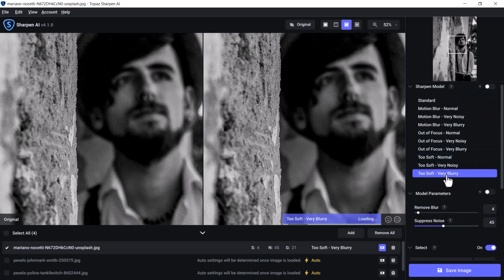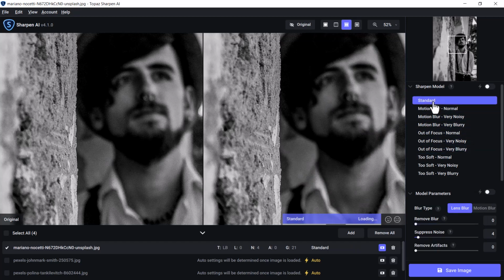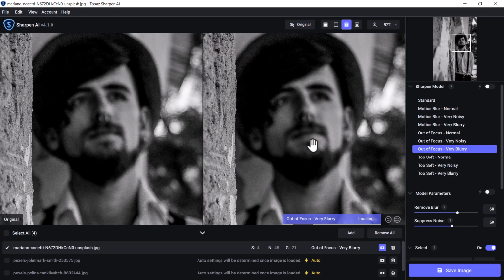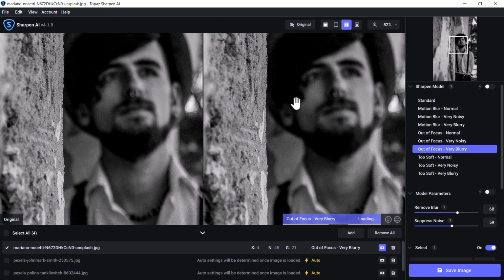But I can go through and try these different profiles. Try motion blur. But overall, out of focus, very blurry seems to be the best, or even standard, we can try standard. It looks like what we're going to get, out of focus, very blurry is going to be our best shot. Not the best result, so I'm actually going to not use this image, but you can see at least we've sort of established some limitations at the very least. So let's move on to another photo.